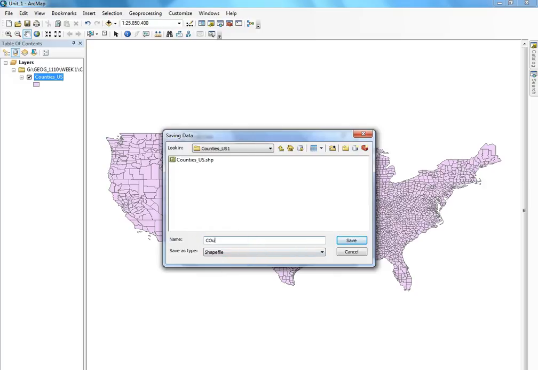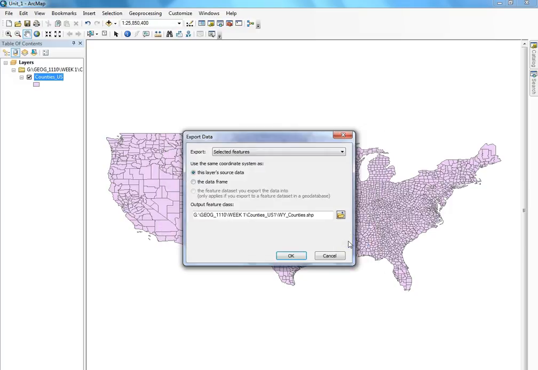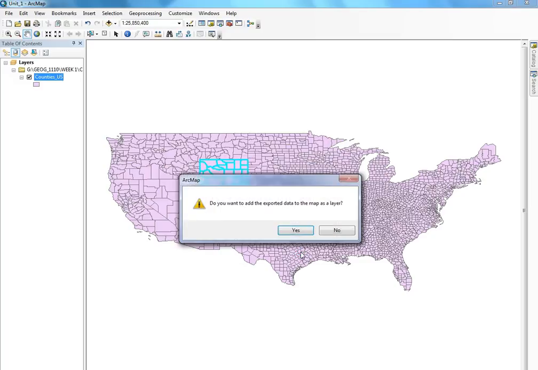We're going to name this Wyoming_counties. Make sure that you do not have any spaces when you are saving data. It can mess up later on if you run any tools, and it may not even let you save it as that. So make sure you use underscores instead of spaces. Click save. Go ahead and click OK.